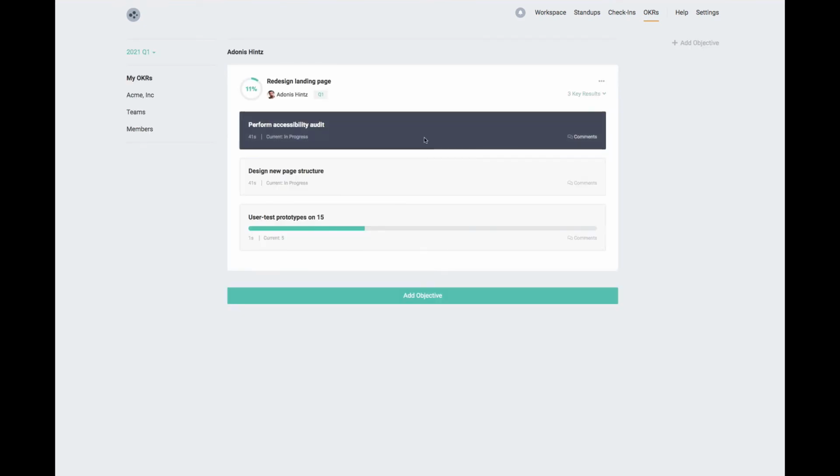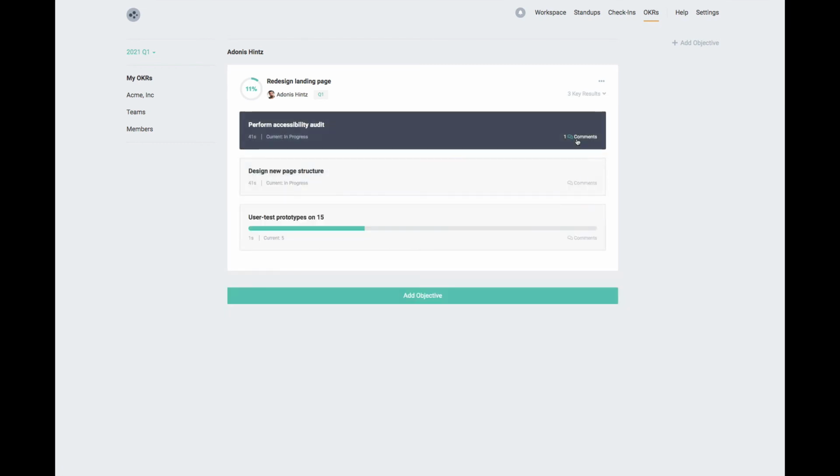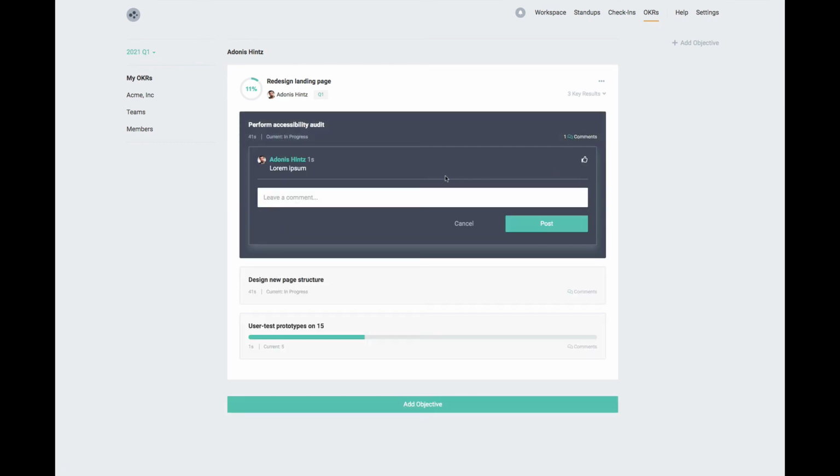For each key result, you and your team members can comment on each one. You can leave notes for yourself. For each comment, I'll just go with some sample text. Your teams can like it, just for that feedback and engagement.